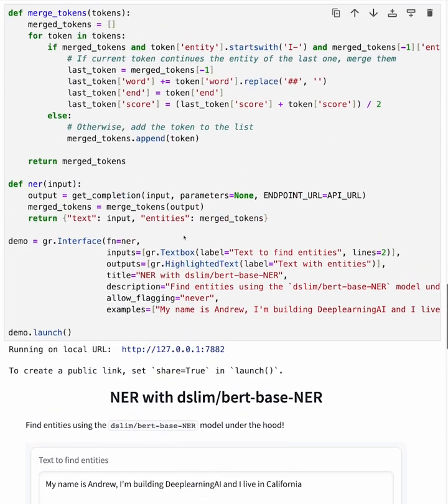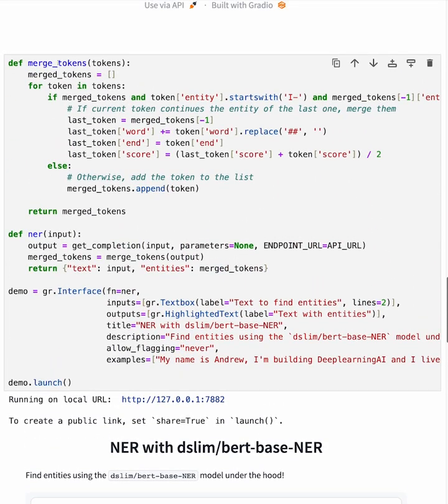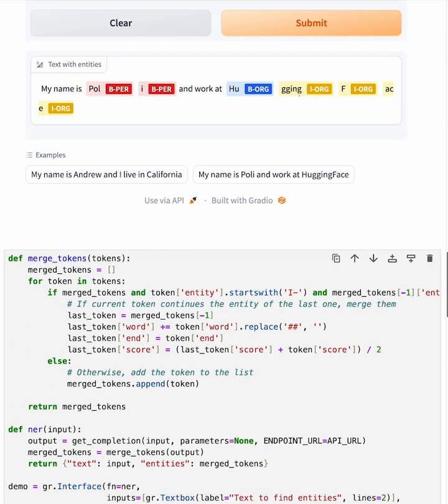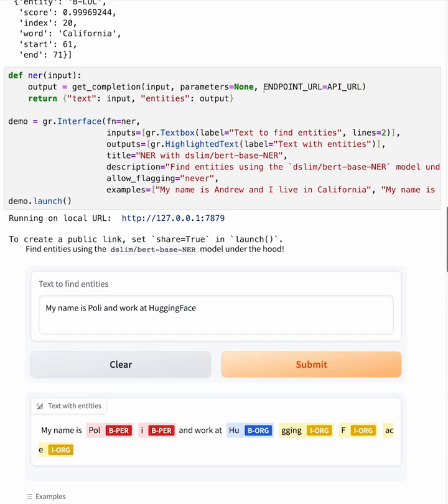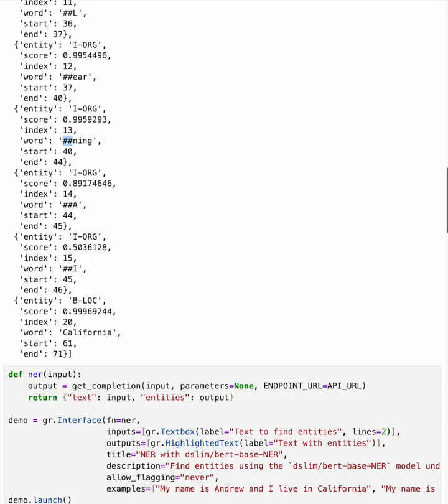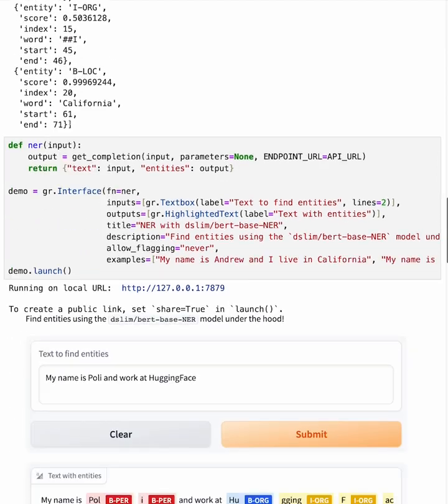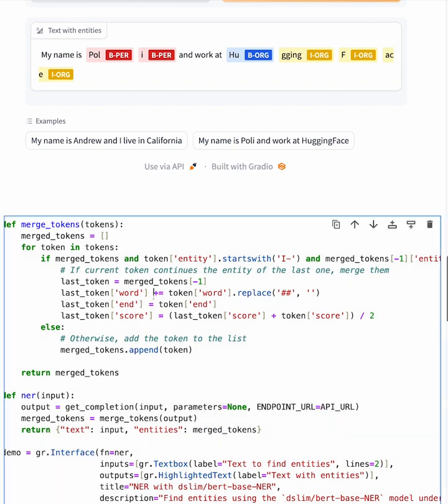And how did I do this? Well, I created this merge tokens function that essentially takes our tokens from last time and checks if they start with the letter I. These tokens merge with the previous token that was denoted with the letter B. There is also a small correction here. If we go back, you can see that the intermediate tokens have these hashtag characters that we don't want to show the user. So the code is removing them and then joining the tokens into a single string. This code is also taking the average of the score, but since the app isn't displaying the score, we can ignore that for now. And that's it.